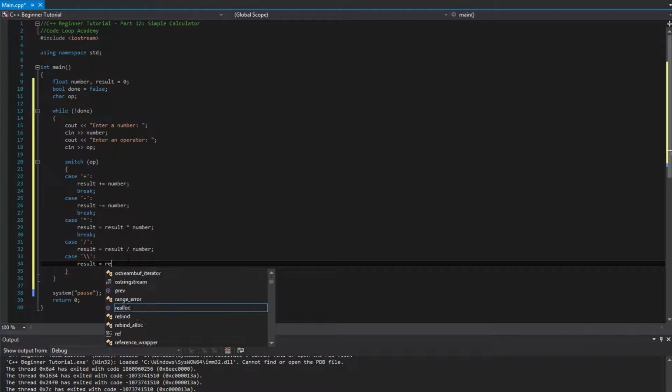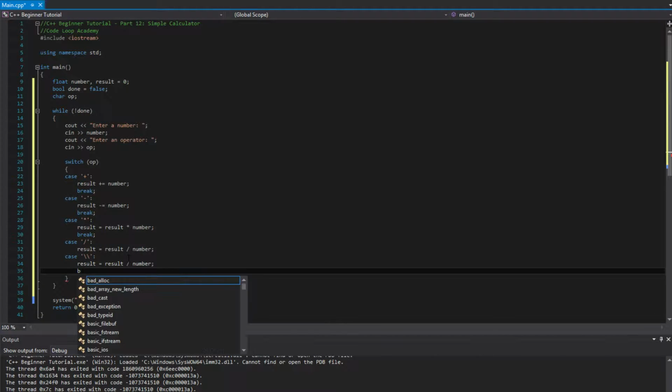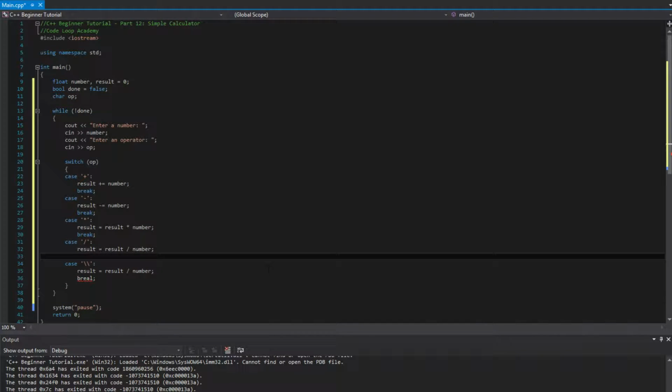So now what we need to do is, this case is now result is equal to result divided by number again. Okay, go ahead and break that. And I did forget to break this one, so make sure to break that. Make sure to spell this right.